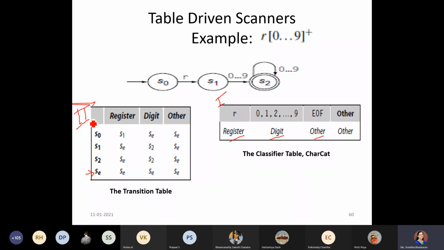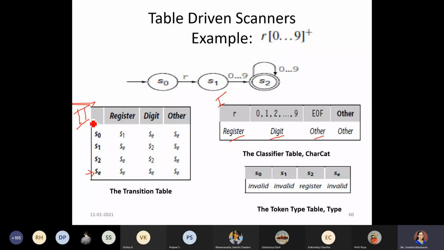So now once we get all these things, we have to specify when you are in which state, what the final result should be. Based on that, we call it the token types. So that would be our final result, right? For that, we maintain a table where you specify, when you are in which state, what your final result should be. If you are at state 0, the beginning state itself, we can't give any token saying that it is a register. So we can say it is an invalid one.